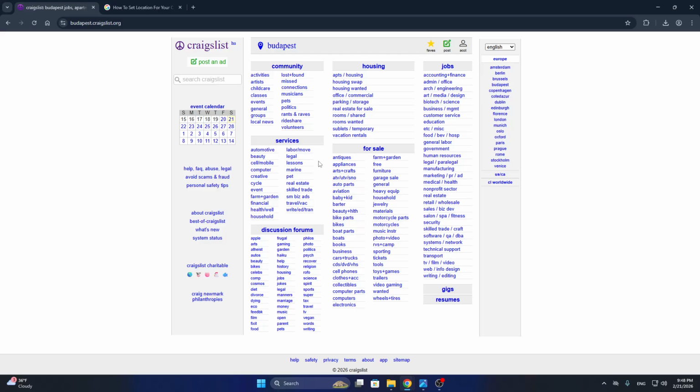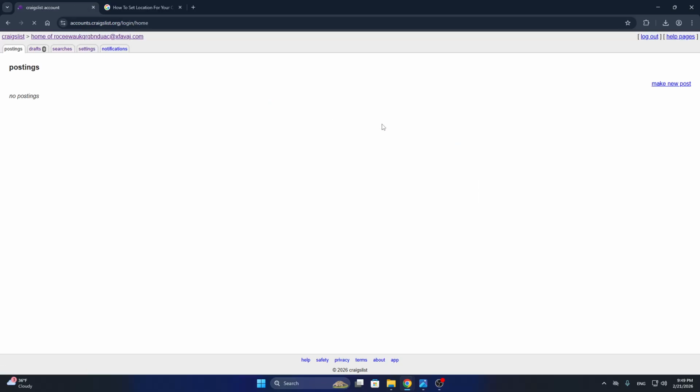The first thing we want to do to be able to set a location for an ad is to log into our account to be able to post an ad. So you're going to go right here into the upper right corner, click on the account tab and get started creating an account if you do not already have one. If you have one, just log in normally.